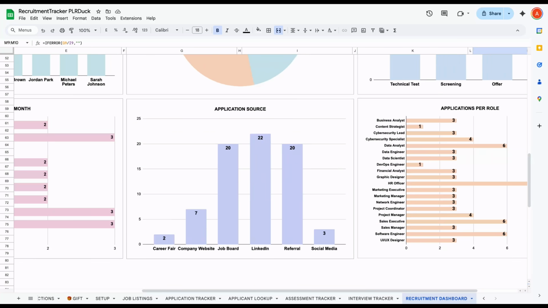Next we have the application source, a column chart. So how we are trying to get the application. So from this particular graph, we can just see that with the help of LinkedIn, we are able to get more applications like 22. Then we have the job board and referral. Okay. But the career fair or company website and social media is not giving that much traction, like very less applications we are getting. The more applications are coming from these three places. That's the job board, LinkedIn, and referral is where more applications are coming.